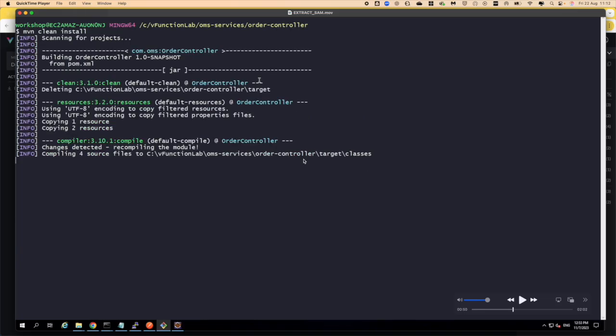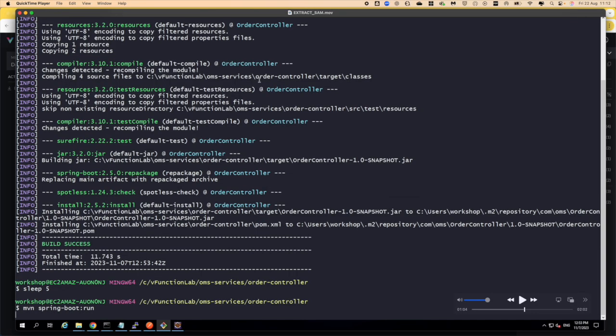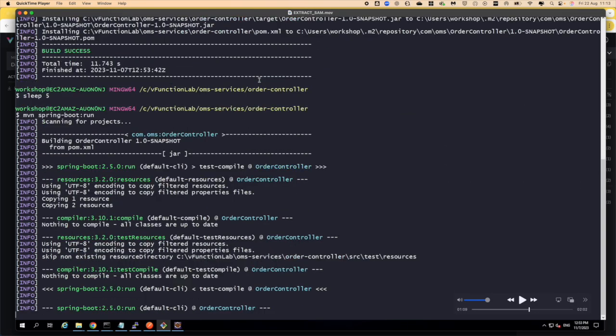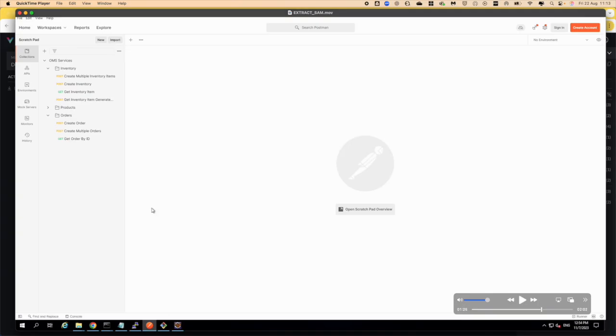I can compile it, make my binary as it were for the order capability. I get a build success. Any unit tests in there will be pulled through for me as well. So we can go ahead and just run and test this locally as a Spring Boot application. So we're running this, and I'm just using an API test tool here to test the three sets of capabilities for order. So let's try them out.